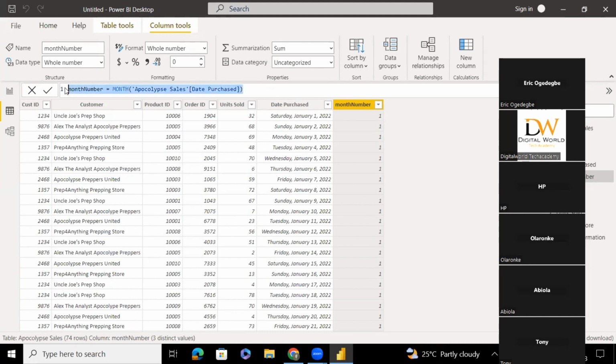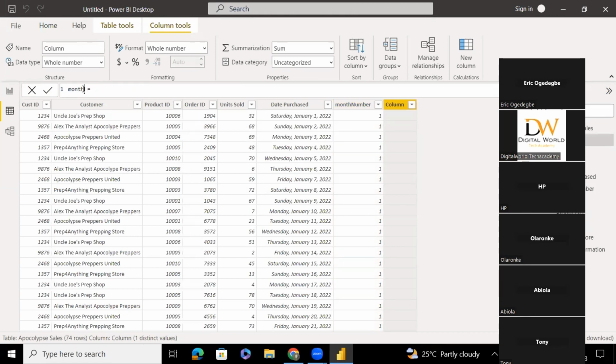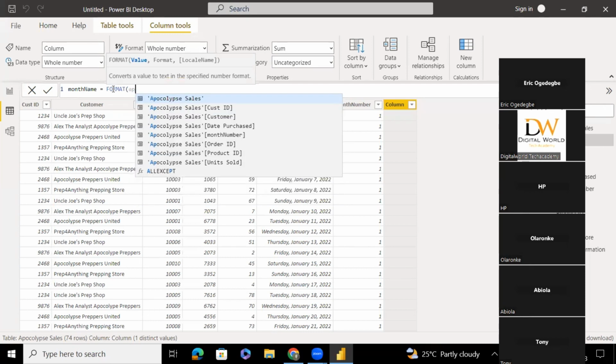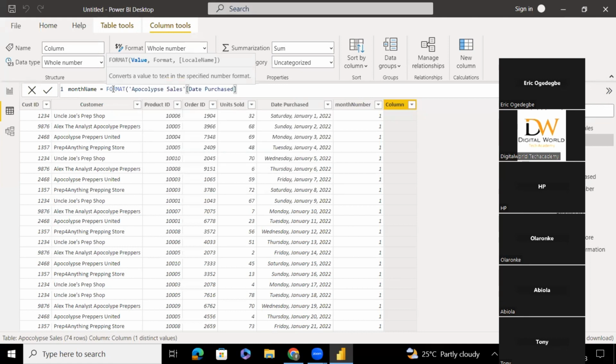So what I can do, if I want to use the format function, is create another column for the month name, so I can get the name of the month instead of the number. Instead of selecting this one, we're just going to say format, then select the date directly. This is our date purchased. So I'll say Calypso Sales Date Purchased, and then put my comma.